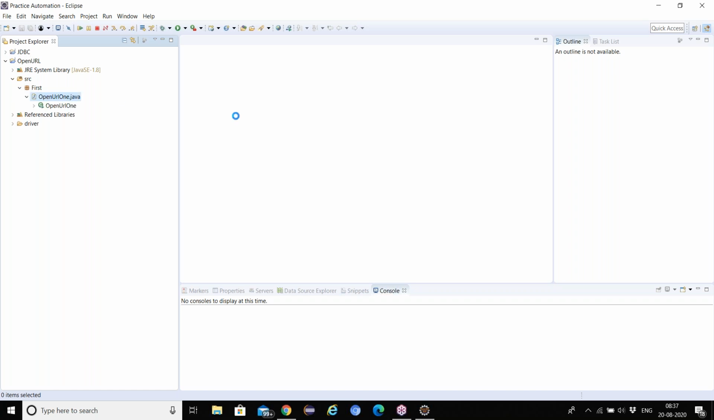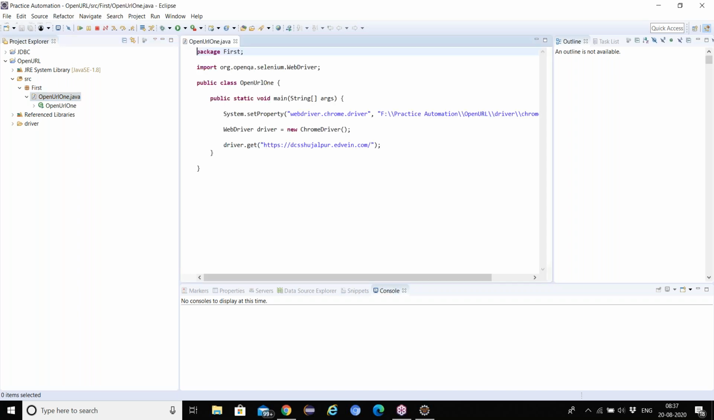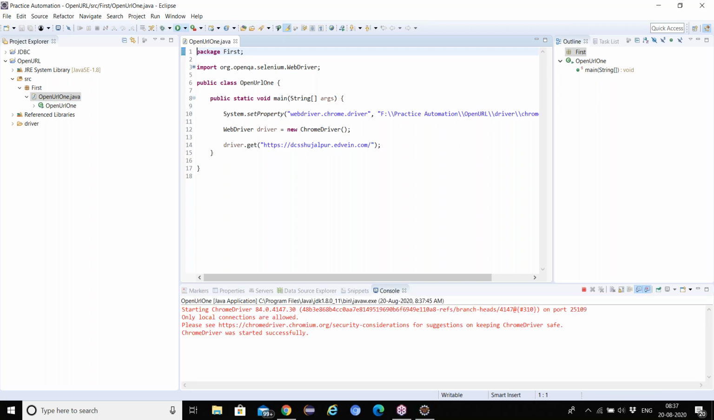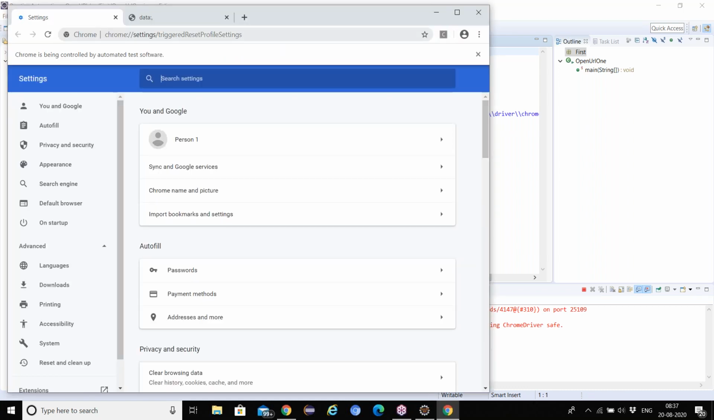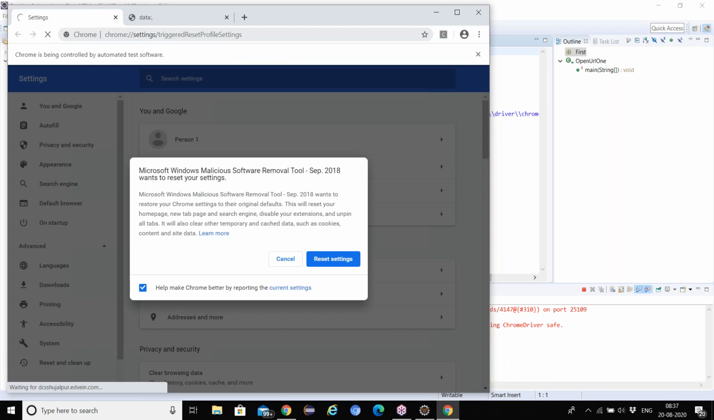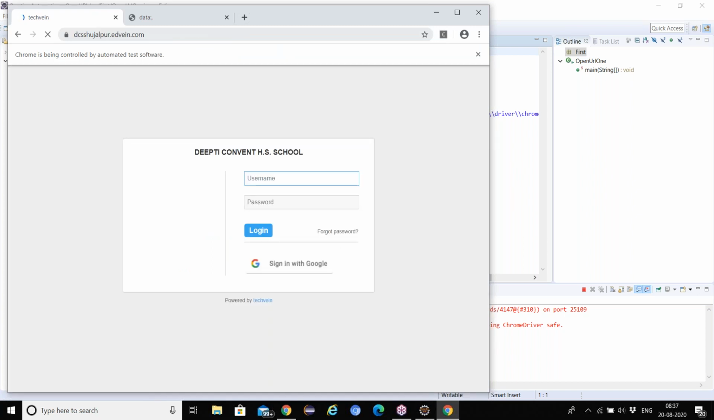Mohit, did you do yesterday's one? Otherwise, we will do it today. Okay, good. See, he wrote what? System.setProperty, webdriver.chrome.driver. This is the key, and this is the value. Okay, good. So now we can go on to how to launch Firefox.